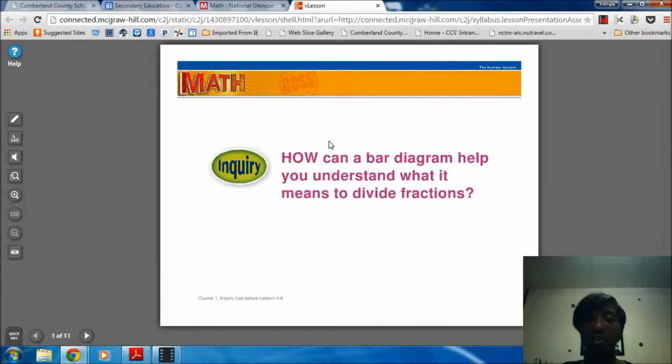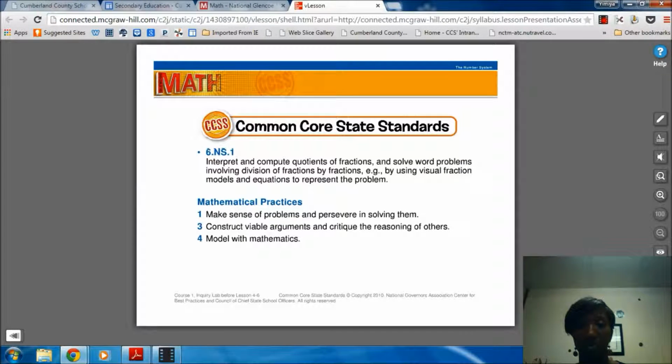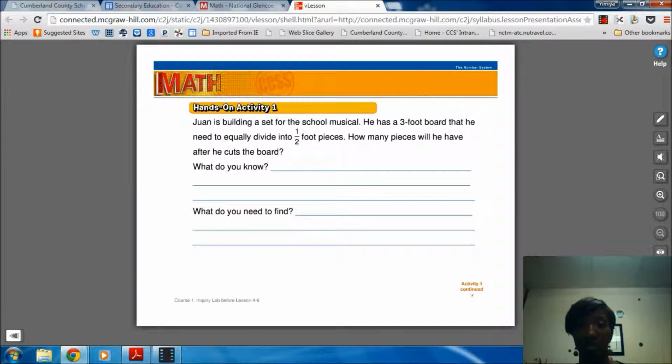Okay, but here, this inquiry, this is a question that's set and asked at the beginning. How can a bar diagram help you understand what it means to divide fractions? And then here is the first hands-on activity. And so it starts out by posing a question.